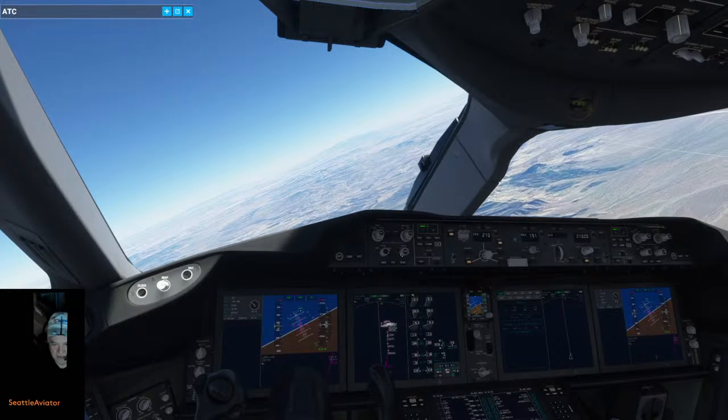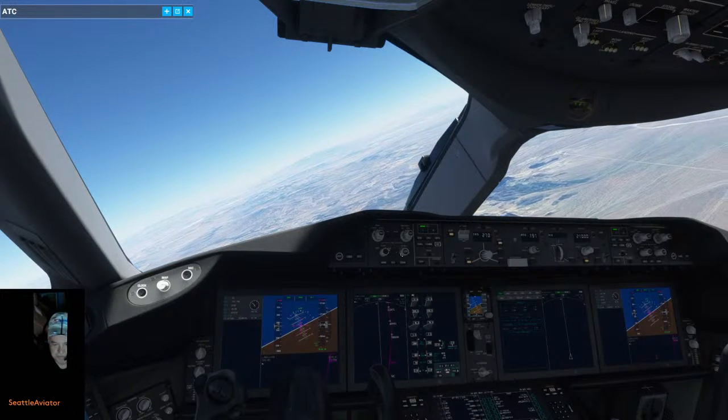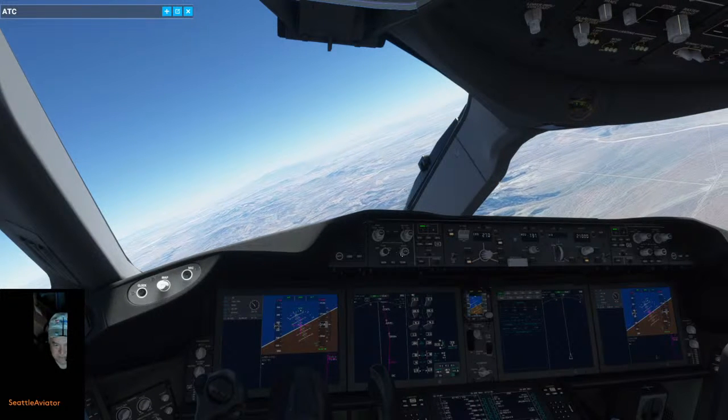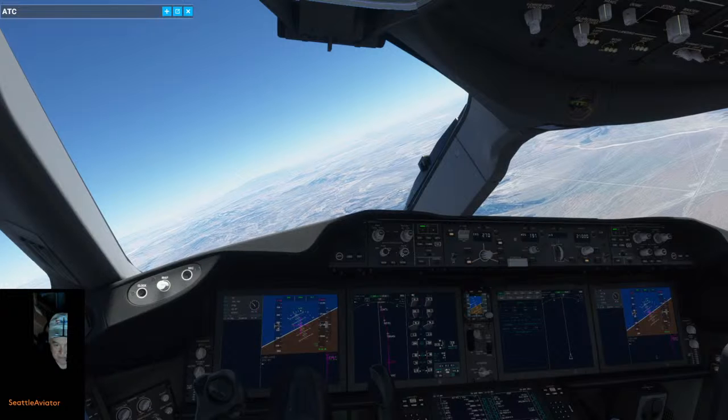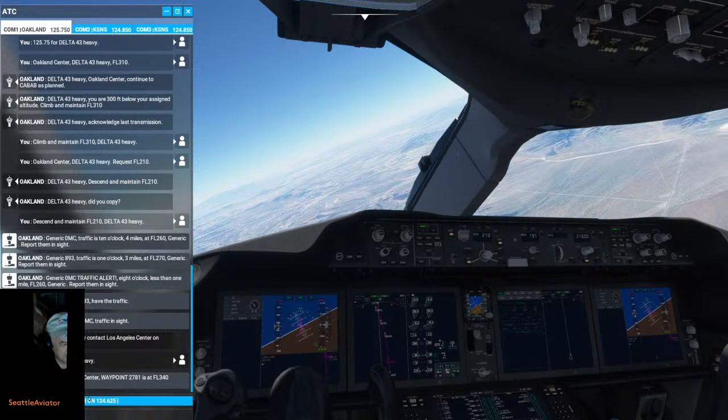Yeah, all those waypoints are part of the new procedure. This is wonderful. Let's drop down to 17,000, following center. Waypoint 2781 is at flight level 340.